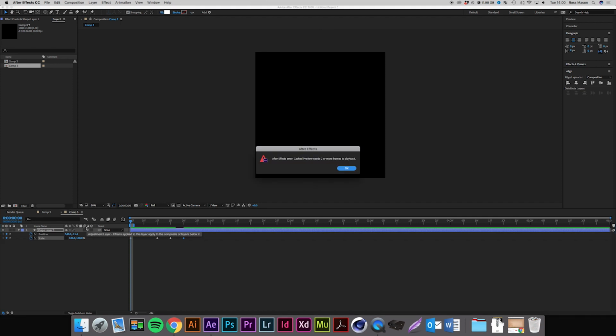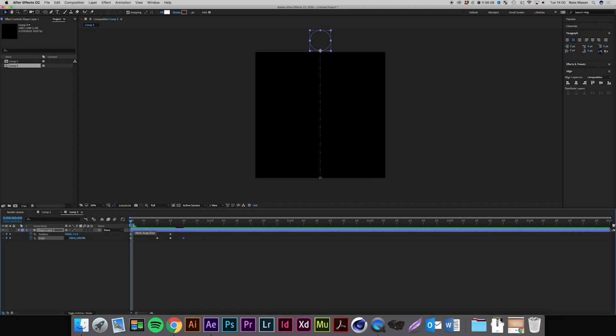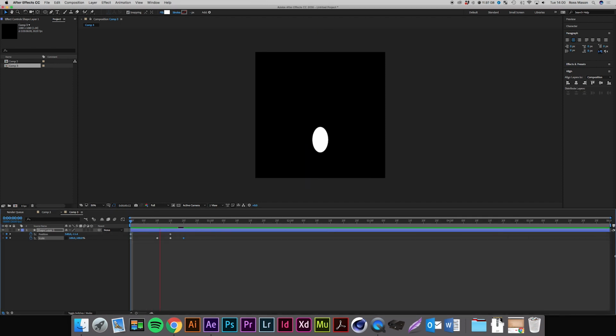So let's play this back again. Alright, let's sort our work area out. And there you go, it starts to squash down, and then again it's going to bounce back up. So again, let's reverse this. So that would be, let's say 90% for the width, and then 110 for the height.